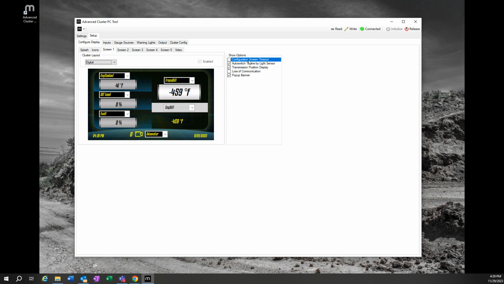I turned off configuration screen timeout. That's if you're configuring the screen on the actual menu of the device, having a timeout. So I turned that off. I have the auto switch theme by light sensor, meaning that the light sensor will be changing the theme of the brightness and color coordination of the screen depending on if you're in low light or bright conditions. The transmission position display is down here showing drive.